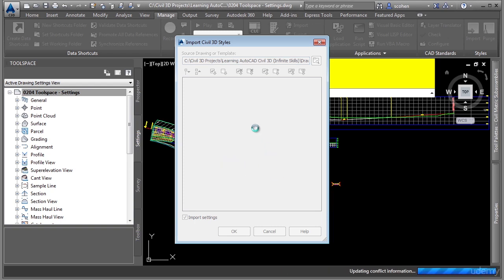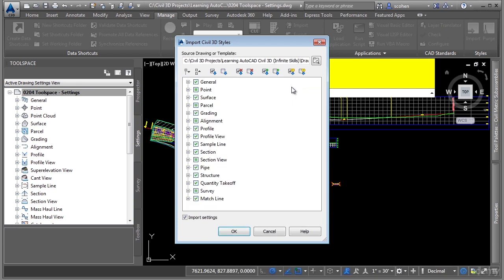What's great about this functionality is you can actually either override styles that have the same name in this drawing, thereby forcing your drawing to use a specific set of standards, or you can toggle on and off the different ones that may or may not conflict.